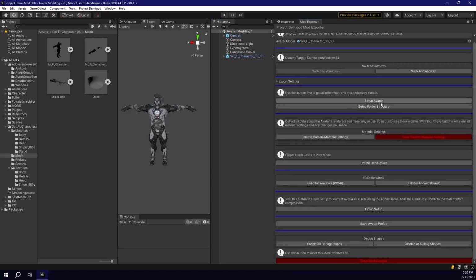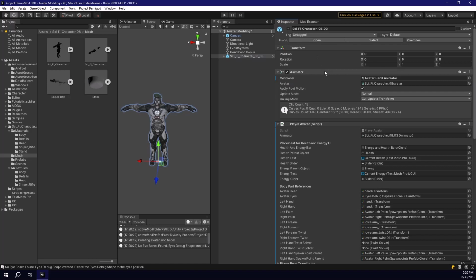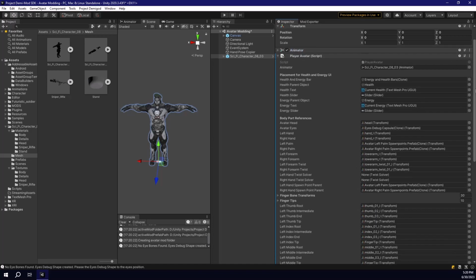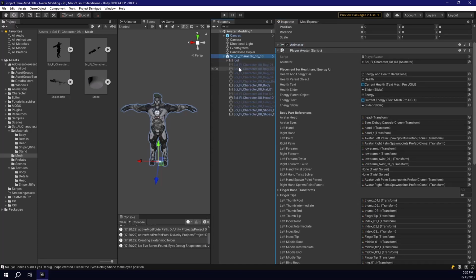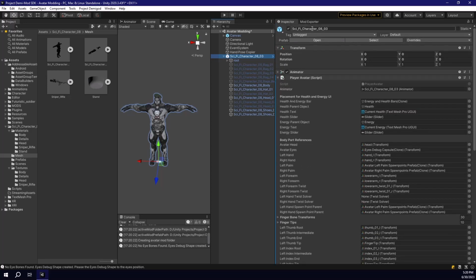Now this is the easy part. I'm just going to hit Setup Avatar, and what this does is create an animator, set it to the correct animator that we need to create hand poses, set all of those, and then in our Player Avatar script, it will actually go through your entire character's hierarchy and add whatever is needed from here.